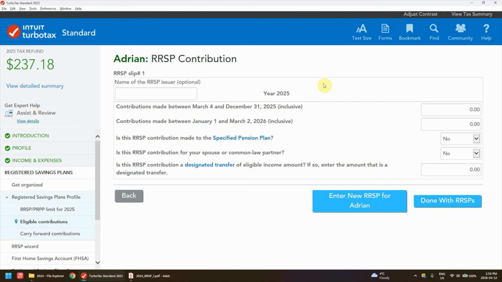If you contribute to your RRSP, you'll receive an RRSP tax slip from your brokerage. Probably 2 or 3 of them. You'll receive one for all the contributions you made in the previous year, 2025. You'll also receive 1 or maybe 2 for all the contributions you made for the first 60 days of this year, so January and February.